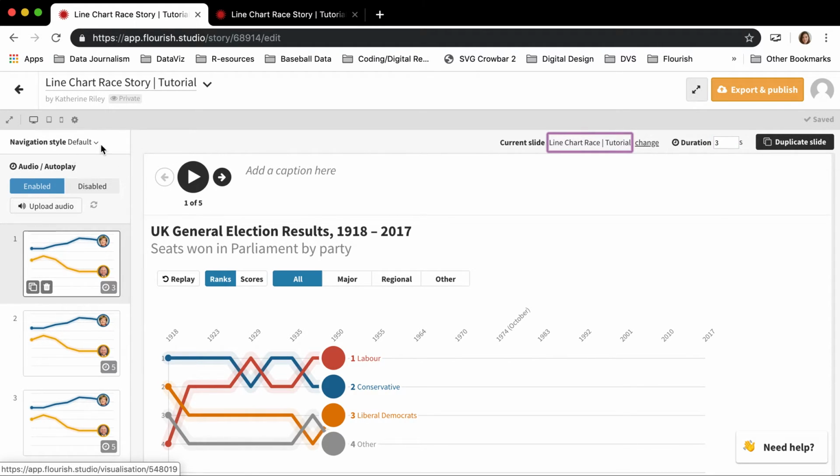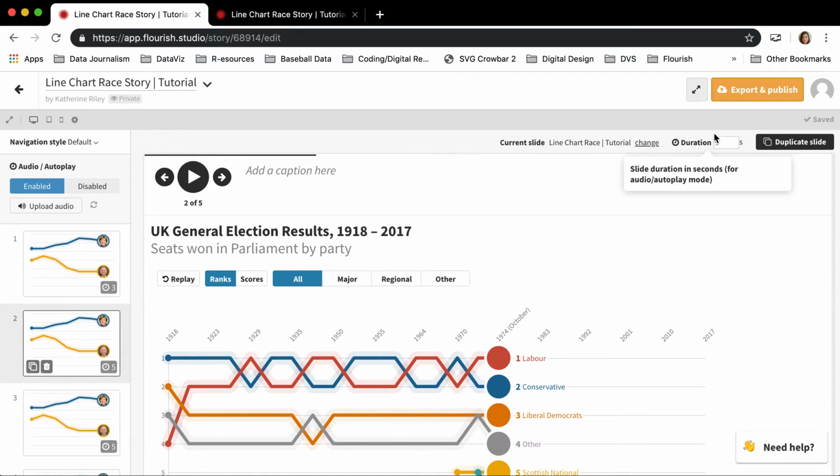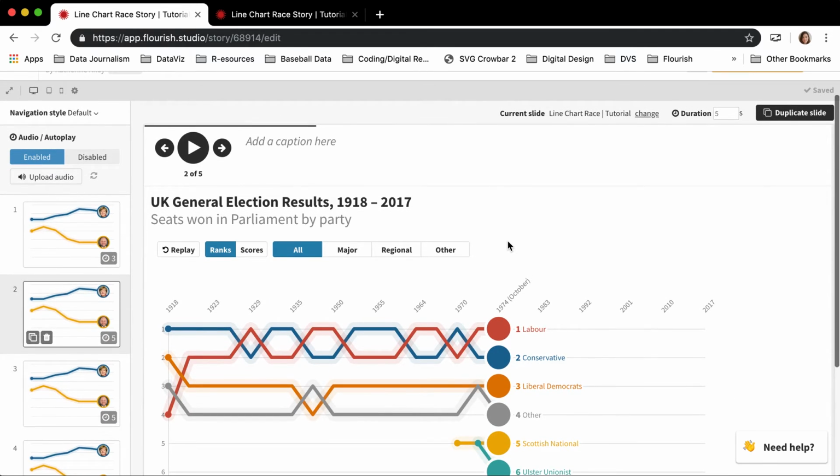For example, if I had audio over the top of this, explaining what's going on in each of these points, I'd want to make the durations of these slides change with the points in the audio.